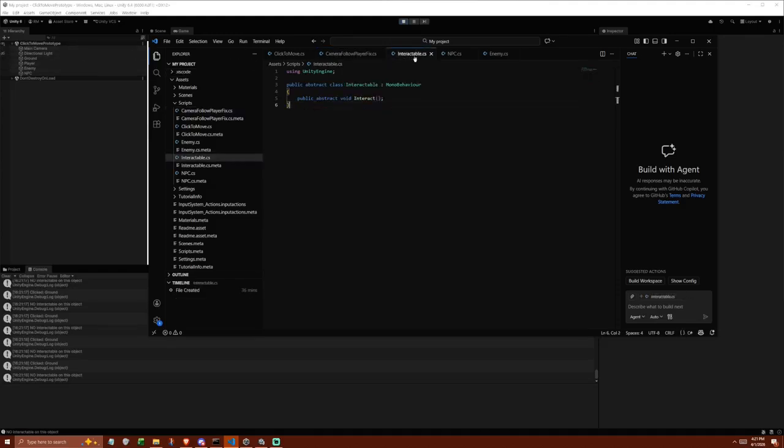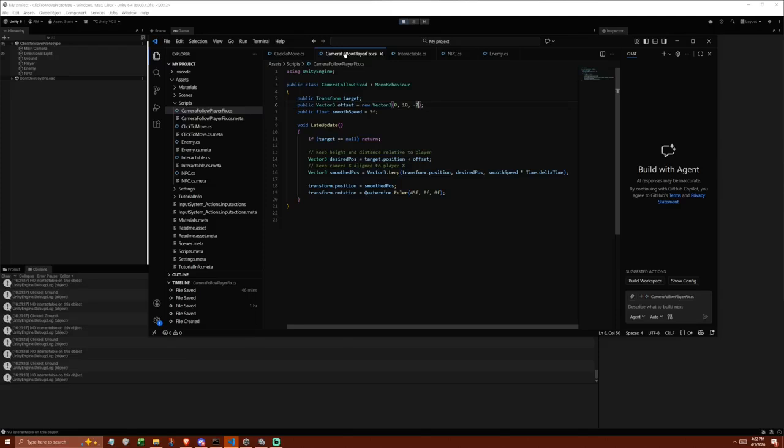And then interactable CS is just a file that you have. You don't have to drag it onto anything, but it is used within all of these scripts. So whenever it says public class NPC interactable, it's going to be looking for this file called interactable, and that's what this file is, right here. I don't know if all of this is super efficient, or if this is the correct way to do things, but I guess it's a start.